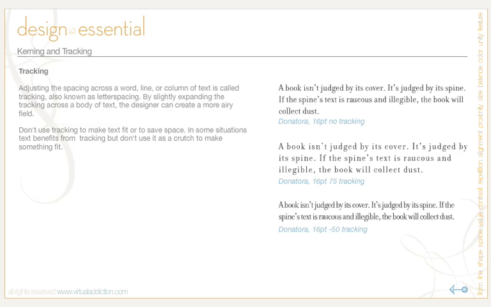Let's look at tracking. Tracking basically adjusts the space across a word, line, or column of text. It's also known as letter spacing. It is a common practice to letter space capitals and small capitals, which appear more regal when standing apart. By slightly expanding the tracking across a body of text, the designer can create a more airy feel. Negative tracking is rarely desirable. This device should be used sparingly to adjust one or more lines of justified type. Don't use tracking to make text fit or to save space. That's just not the right reason to use tracking.